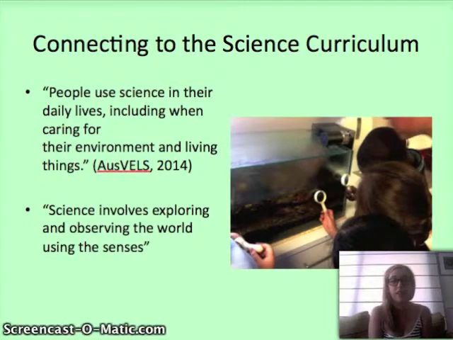It connects to the science curriculum. This is evident with the quotes that I've put up. So people use science in their everyday lives, including when caring for their environment and living things. So having discussion with them, how does the park cater for the natural environment? What does it have to support the native animals here? Does it have high trees for the birds or koalas or other animals? The shrubs, are they for the smaller animals to protect themselves?